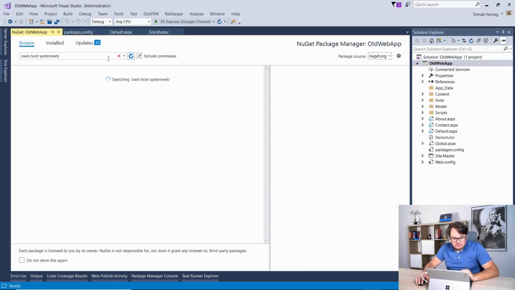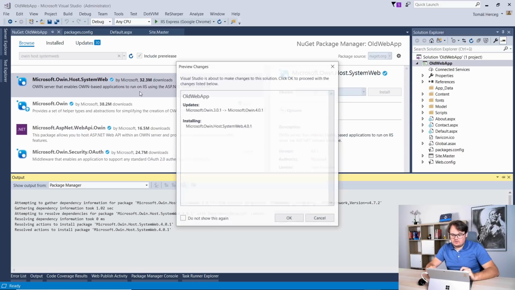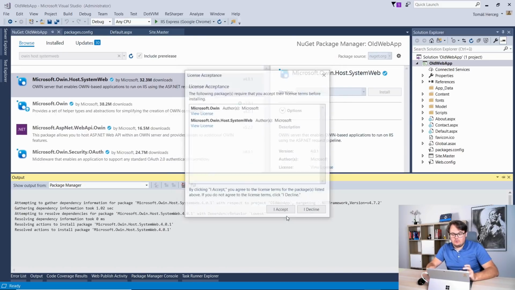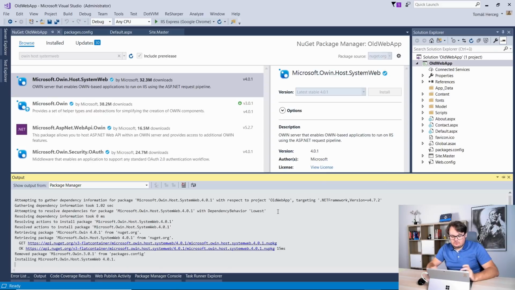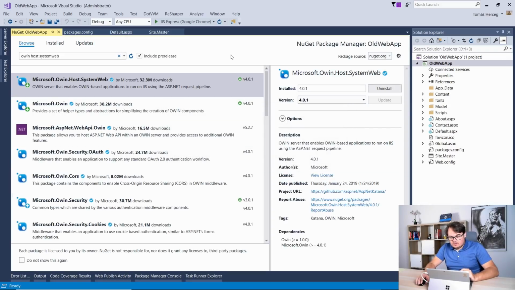So this will allow us to run OWIN technologies within the ASP.NET Web Forms stack. What this package actually does is that it creates the OWIN pipeline and puts it in front of the web forms. So we will have the startup file here. I will add it very soon.